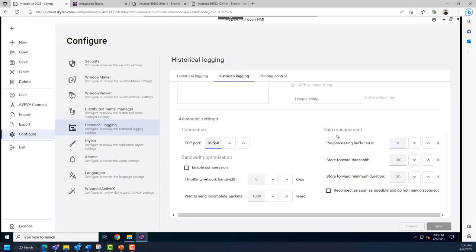You could change that here, but this is the default port that the application is set with. Also some data management, like the store forward threshold, which is basically the size in megabytes of free space to reserve on the HCAP store forward disk. So the space designated will not be used during store forward. This value obviously cannot be negative. It has to be between 0 megabytes and 65,535 megabytes.